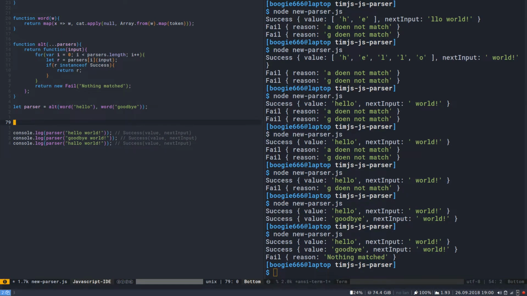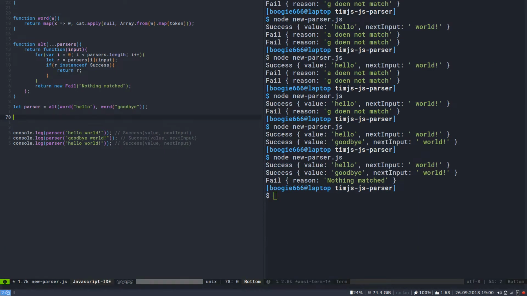So the star means zero or more times. So if you have, say, A star, it means match A zero or more times. If you have a plus, it means match A one or more times. And if you have a question mark, that means match it zero or once. So it's optional in a sense. We're going to implement them.